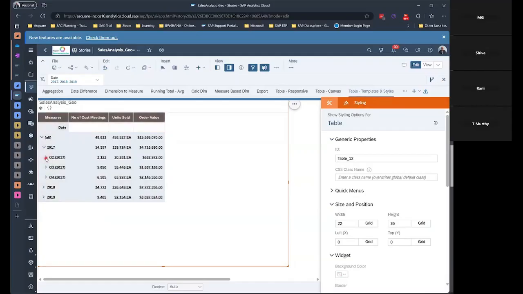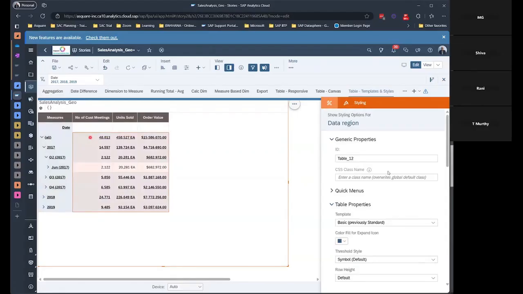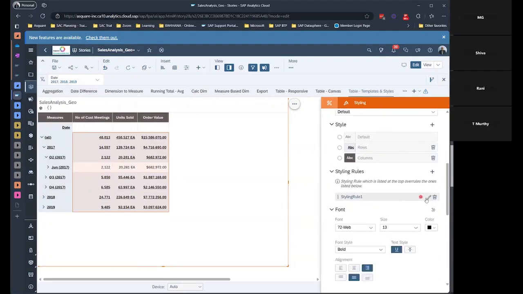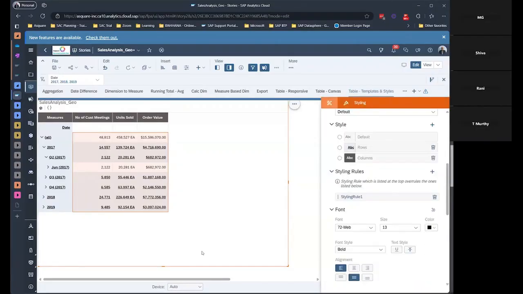No. It is somehow taking this as my top row and then the children. So let's change this and see what is the impact of that. So if I want only the children, so if I go back to styling rule and rows is fine. And instead of the self and children, I will just say the children. Okay. And measures, I will just click to self, for example. And then I'll click OK.